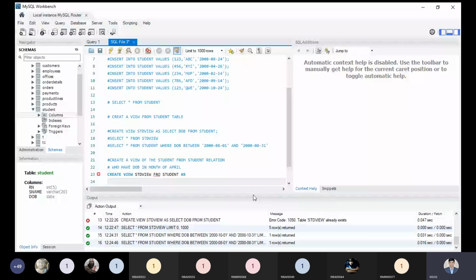Select star, not select dob, from student where dob between 2001-04-01 and 2000, this one, and 30th. Okay, so this is my simple query. Is it clear to you right now?